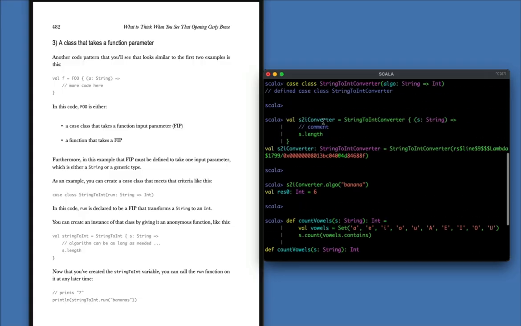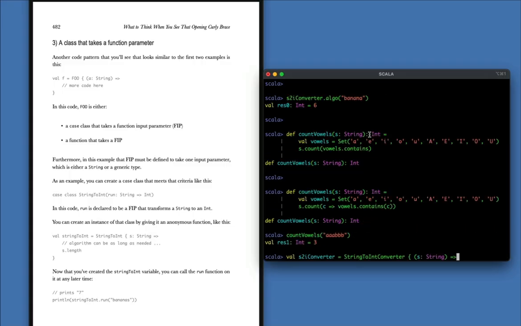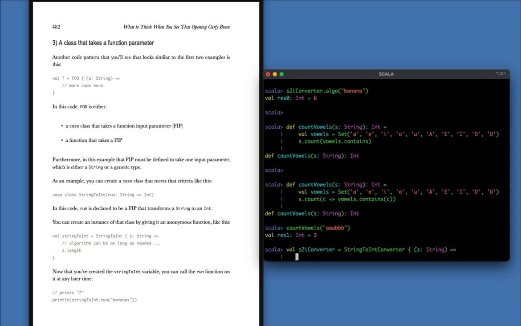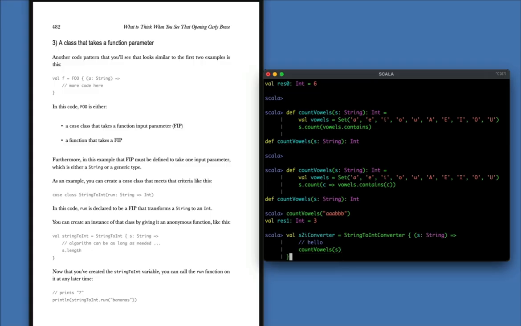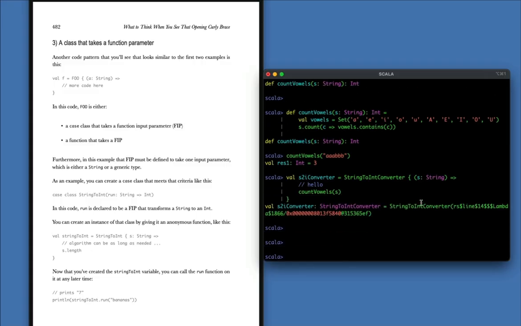But now the other thing I can do is come back up here and say, well, if I wanted to, I could create this again. So let's copy that and paste that here. And again, you should be thinking in your mind as soon as you see this, oh, okay, we're creating an anonymous function over here. So this could be multiple lines and something like hello right there. And then what I could do inside of here is call count vowels. And then we'll apply that to that string S that we're given and save that.